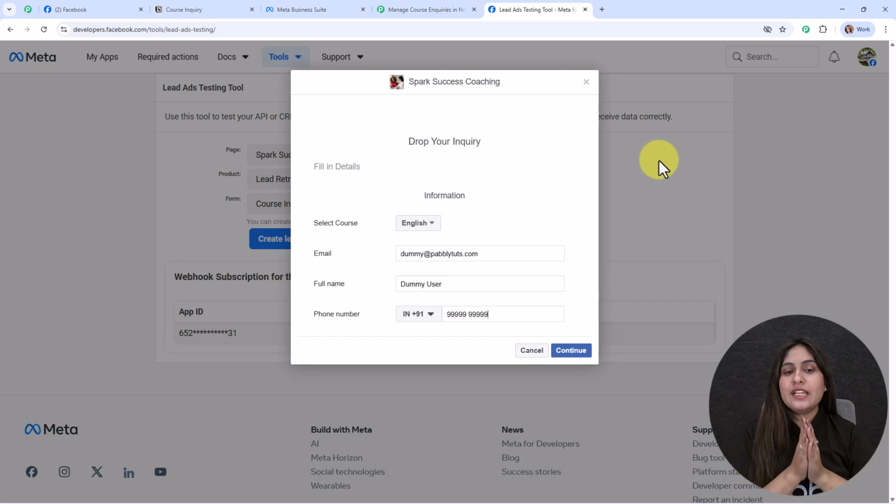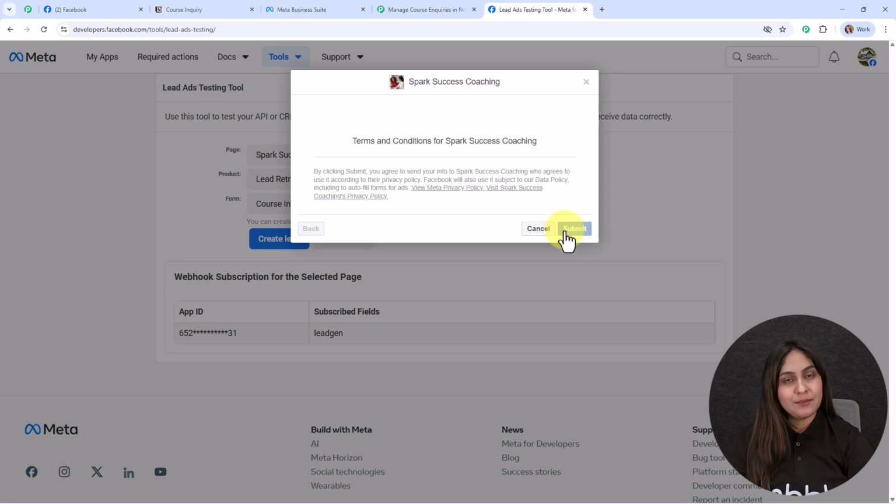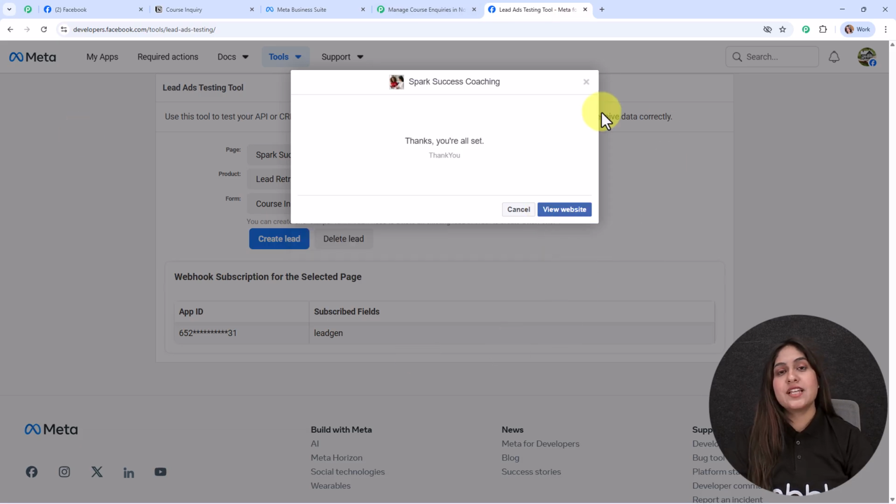So this is my lead form that I'm using to receive new course inquiries. And here I've already pre-filled some details such as course, email, full name and the phone number. So now after selecting the details, we're going to click on continue and then submit. And you can see we have successfully submitted a lead inside our Facebook lead ad.